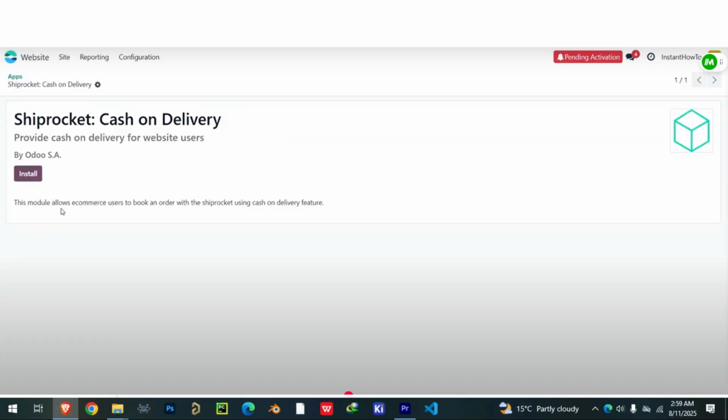After adding the cash on delivery option, test it by placing a sample order to ensure the payment method appears correctly at checkout and works smoothly with your shipping settings.